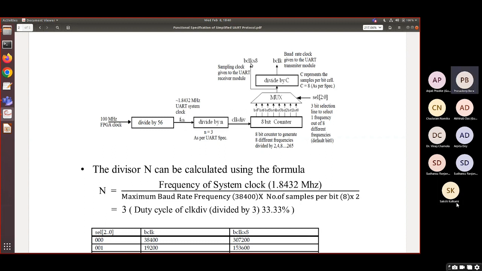Is it fine? Divide by C, what does it mean? Okay, sir. Divide by C, you can read this. So 8 samples are there, so an 8-bit data frame, right? That's why we're sending it. So divided by C means C is 8 as per specification, because we are sending 8-bit data.